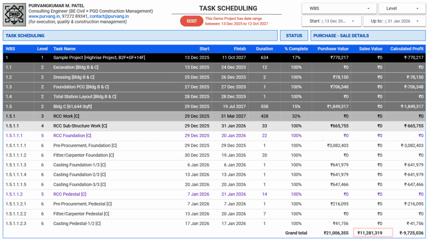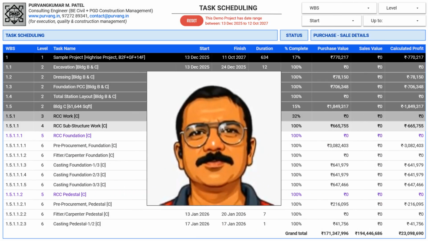This implies a total investment of 9,725,036 rupees by January 31, 2026. Simple, isn't it? Do you extract this kind of project data using your current system? If not, why? And if you do, how much time does it take? It is certainly worth asking yourself these questions.